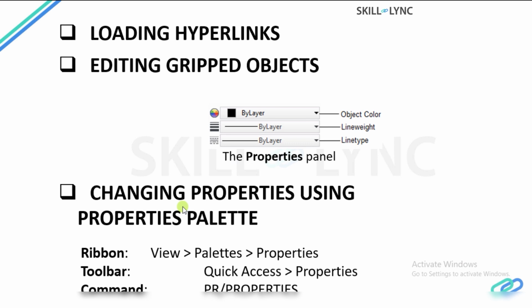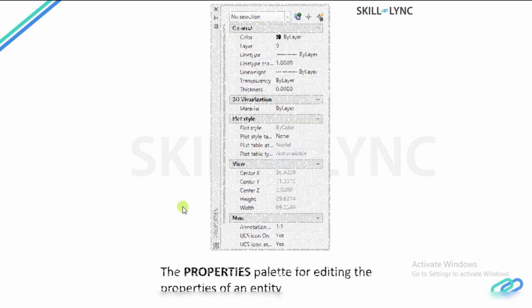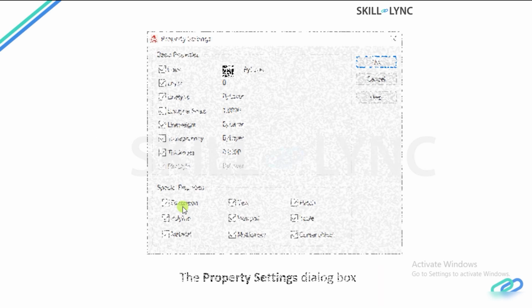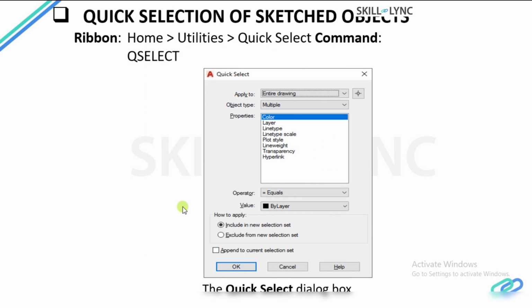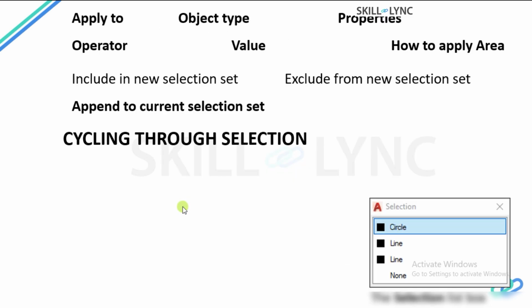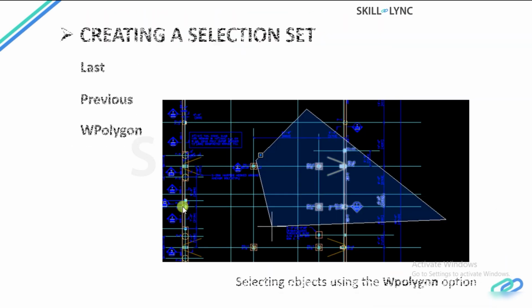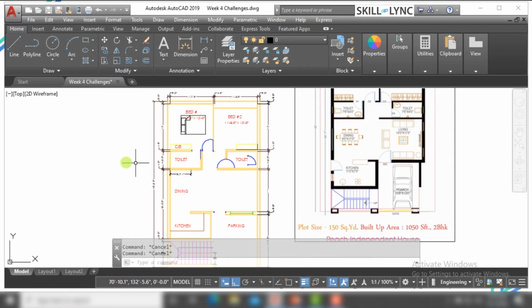So we'll be talking about the properties panel, and then we will be talking about changing properties using the properties palette. And interestingly, we will be talking about the match properties, how it works. And then I would be telling you about quick selection. So 3 things that we will be looking after in this session. First thing, we talk about the match properties.